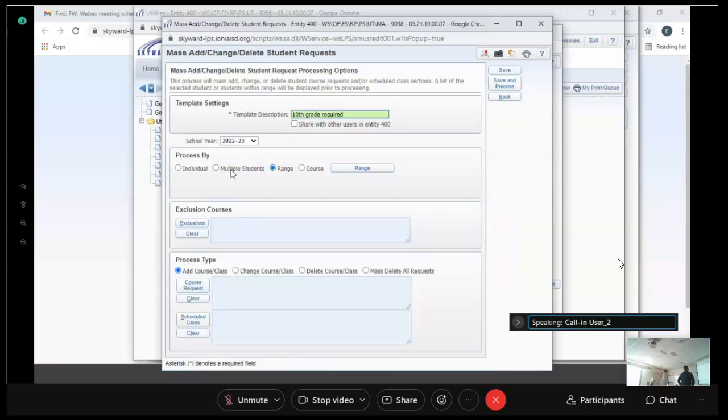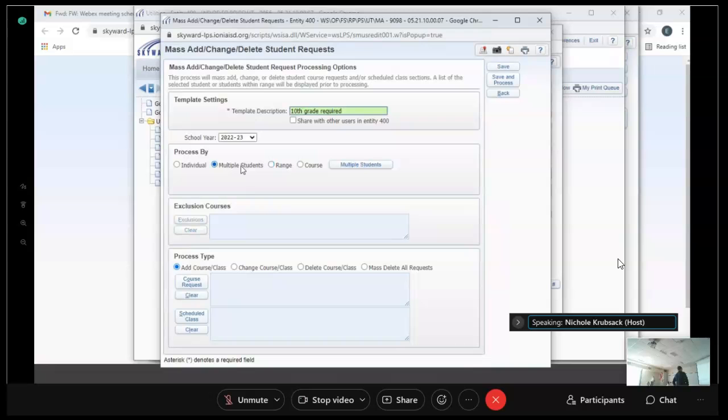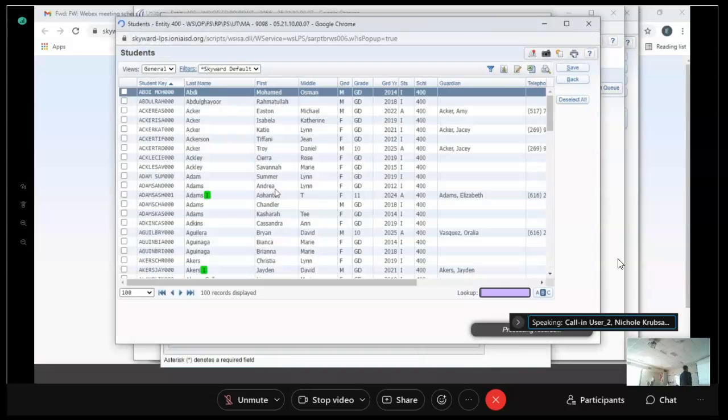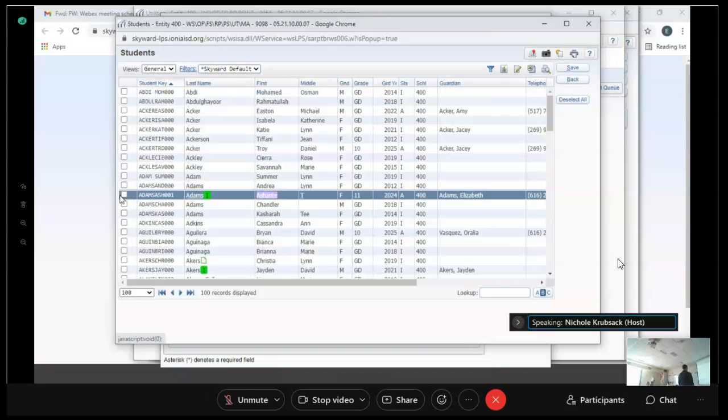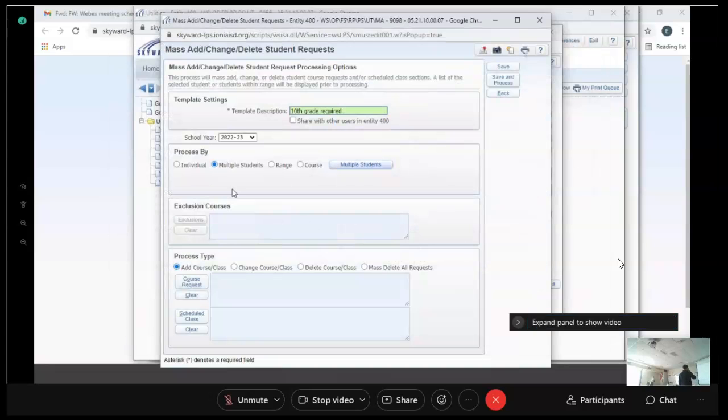Otherwise, you could do it by multiple students. Let me just check this real quick. We go multiple students. They will pick, let's do this one for now. Save. Yeah, it's not letting you. You'd have to, because normally with the exclusion courses, you can only go by range.